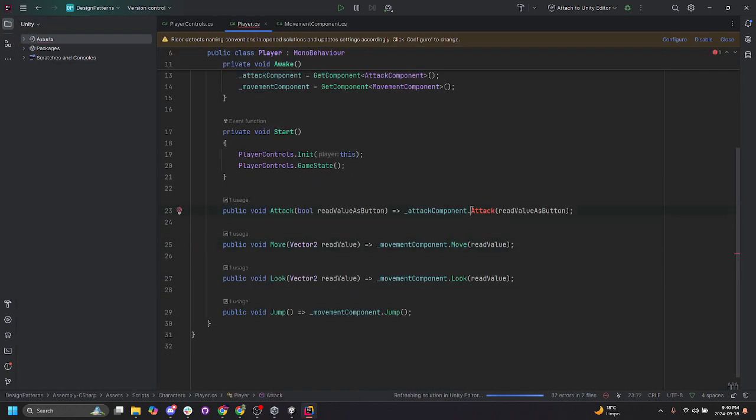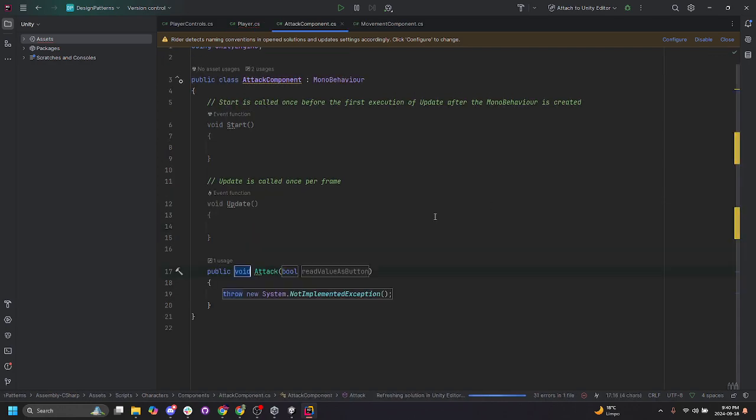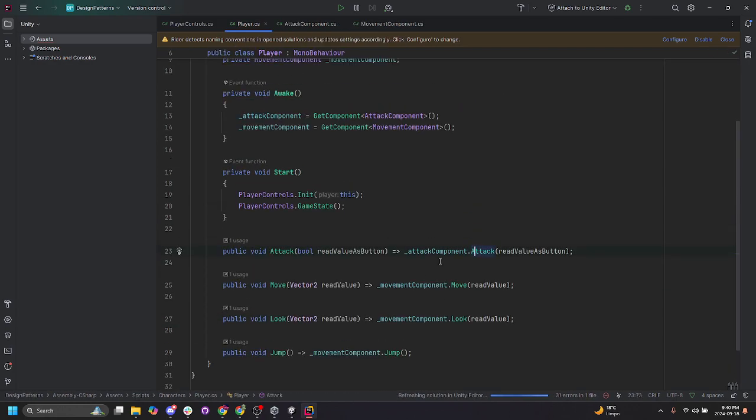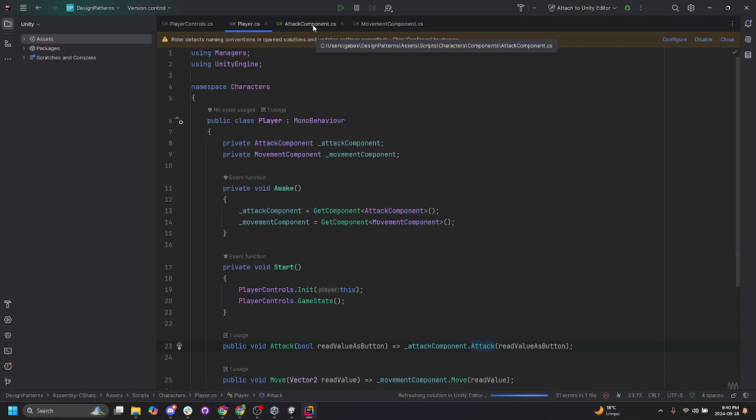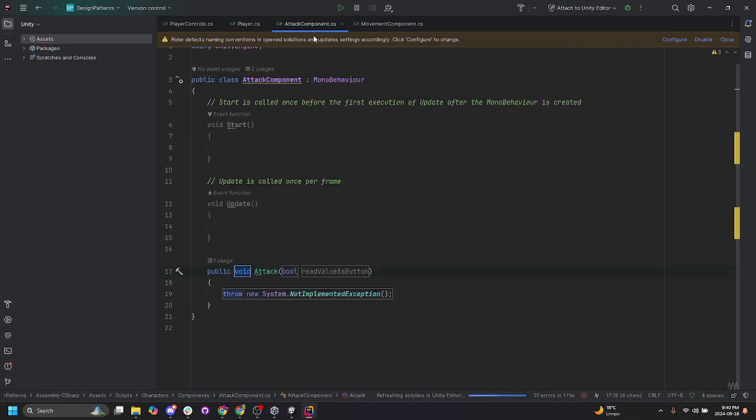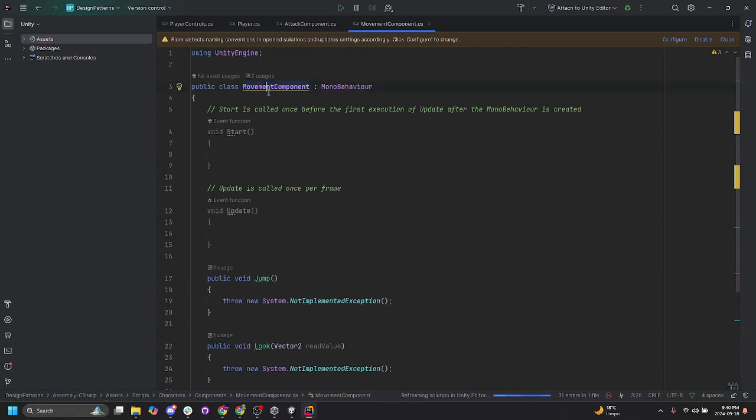So right now, this is the mediator pattern. And it's the mediator pattern because the attack component has no idea that the player exists. Okay, but if we want to make this into the component design pattern instead, firstly, let's move these into our namespace. Here.